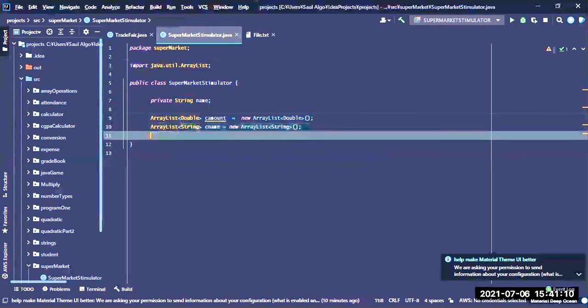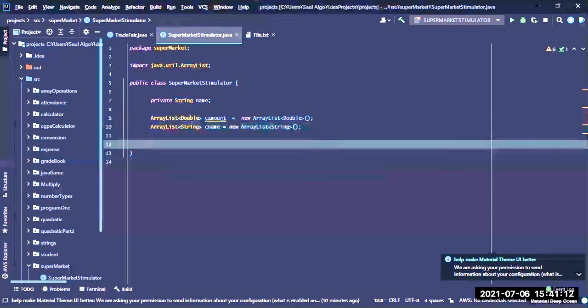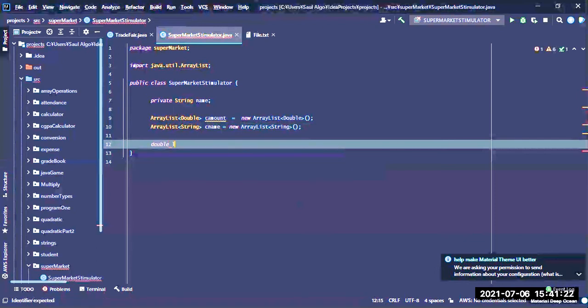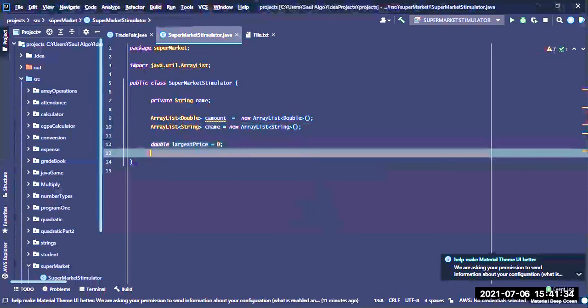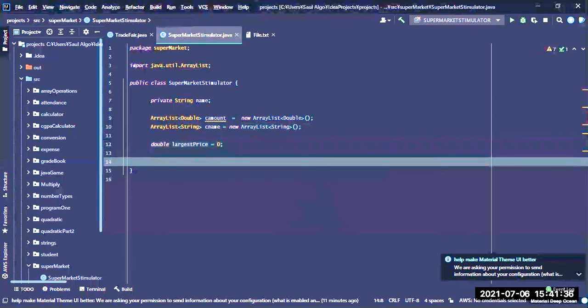So what is the next step? The next step is we are going to add another variable that's going to hold the largest amount or the largest price. We call it largestPrice, and we will give it an initial value of 0.